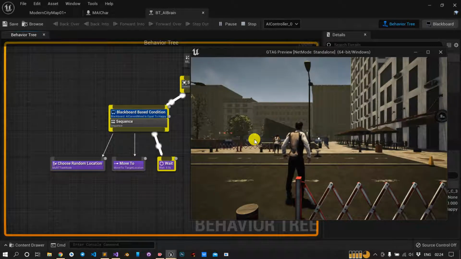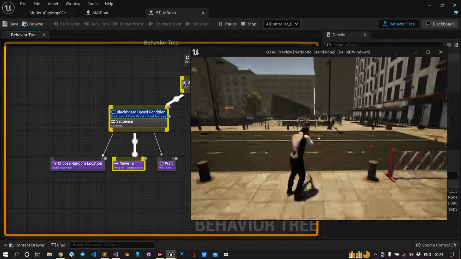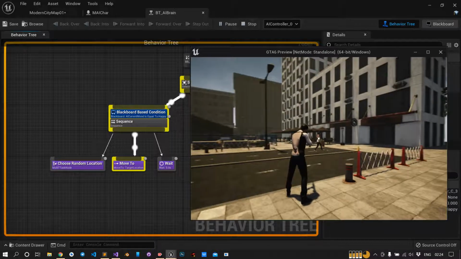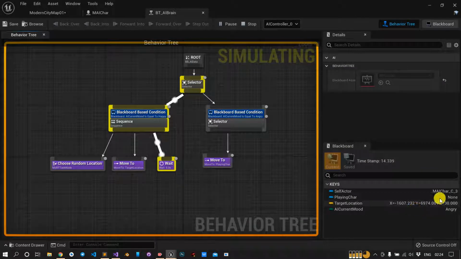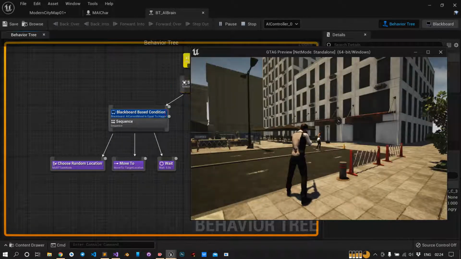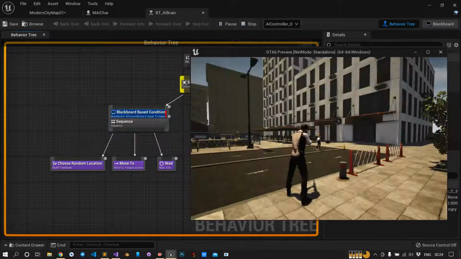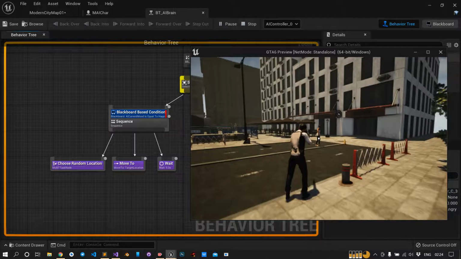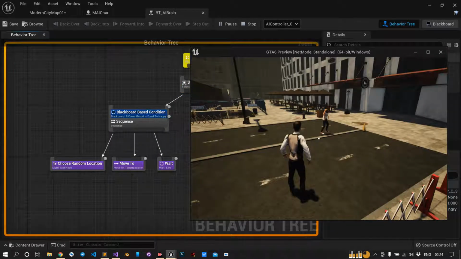Now our AI is moving to the random location. After 5 seconds it will start research. If I hit that character, I should see now my AI current mode is angry, and now if this node is true, so he should move towards me, but it is not. Okay, let's look why.